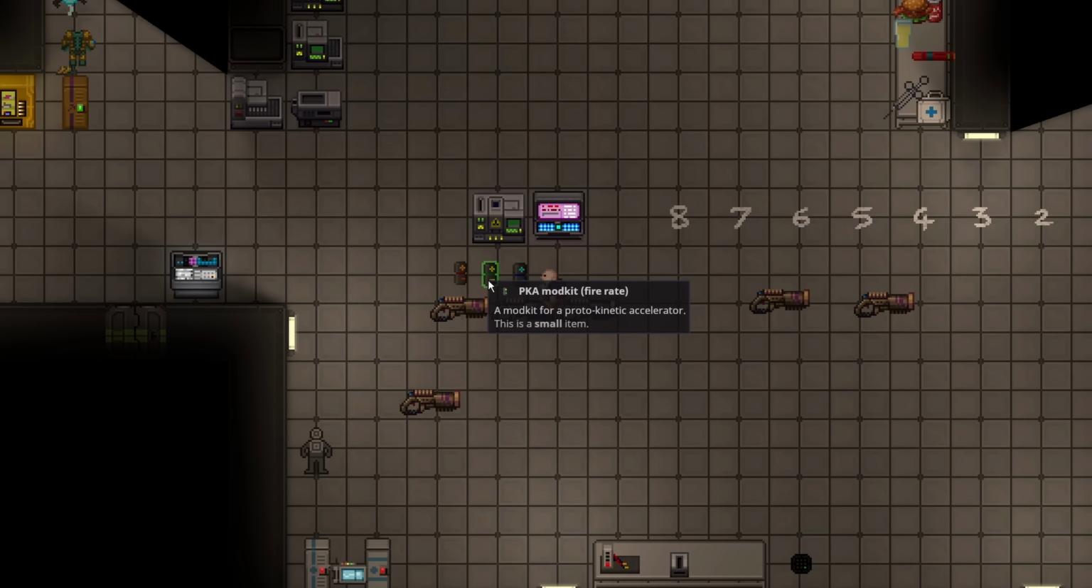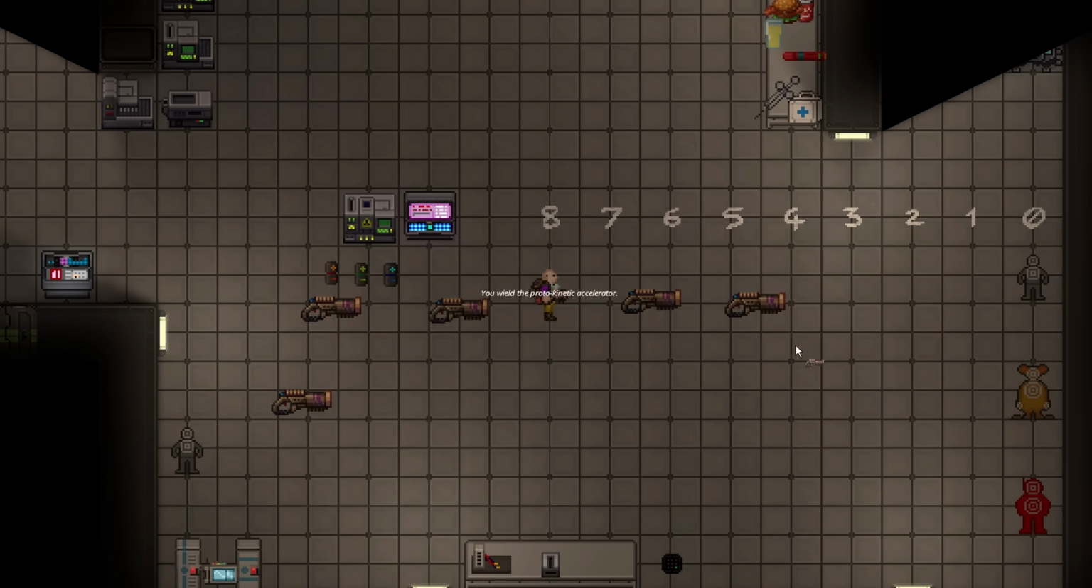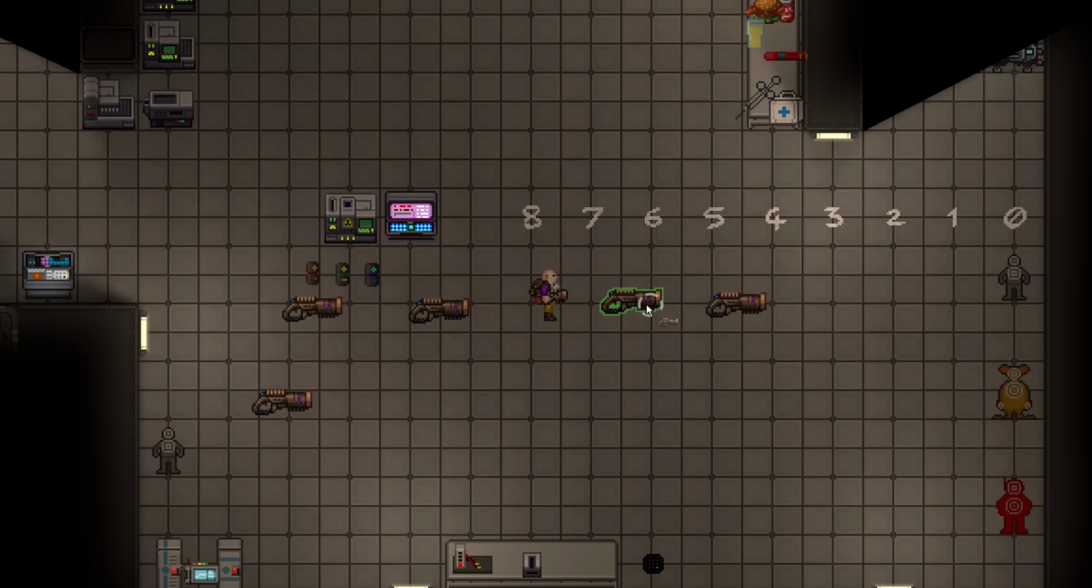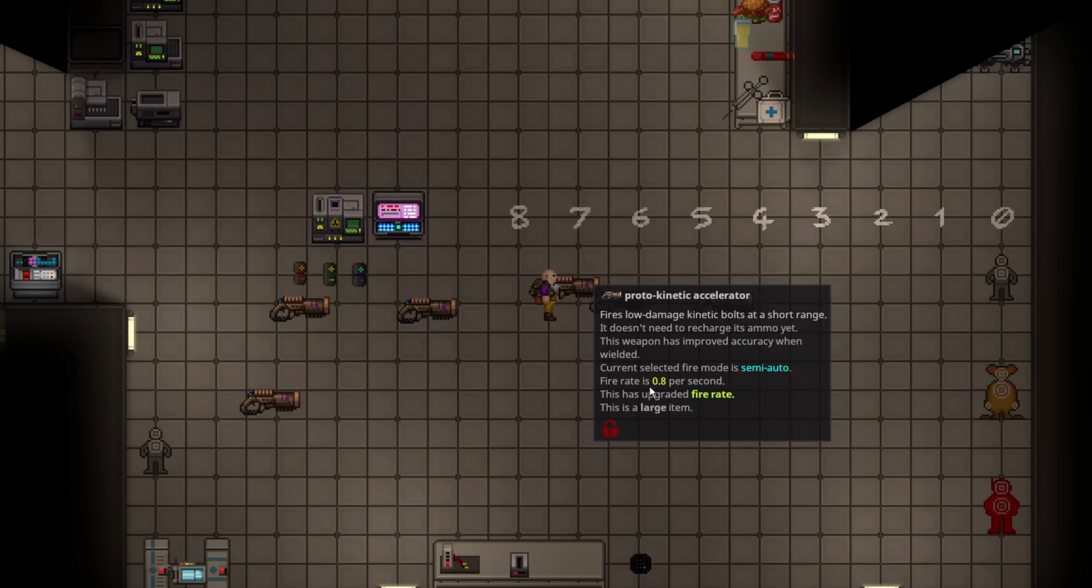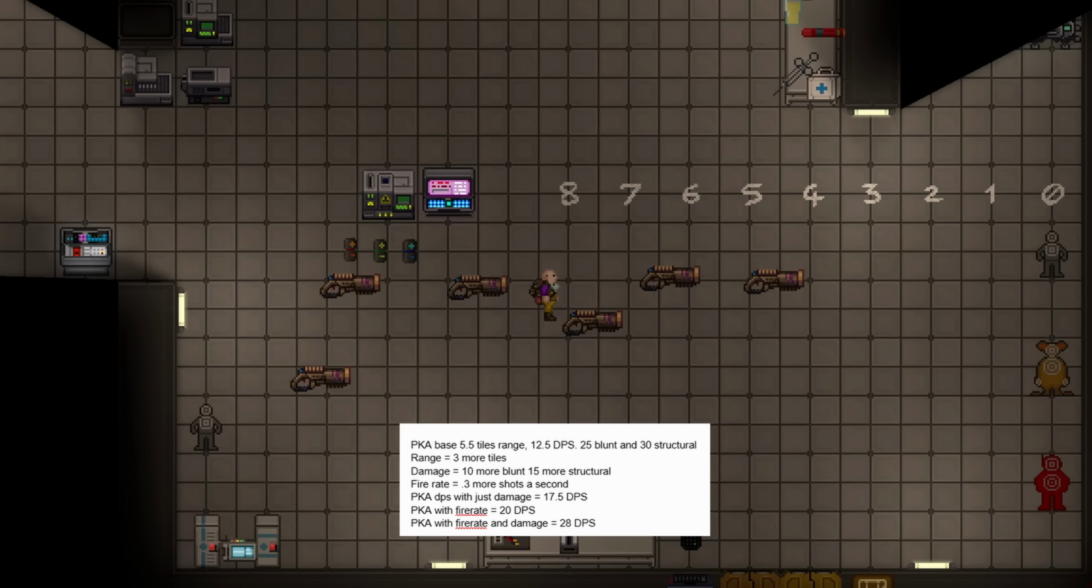The fire rate modifier, when put in a PKA, will change the fire rate from 0.5 to 0.8. I might just have to shoot it for it to update. Let me see. And there we go. Yeah, 0.8. So this effectively will actually give you an extra 7.5 DPS on your PKA because it almost doubles the fire rate, not quite. Compared to just the raw damage upgrade, this is actually an increase of DPS.